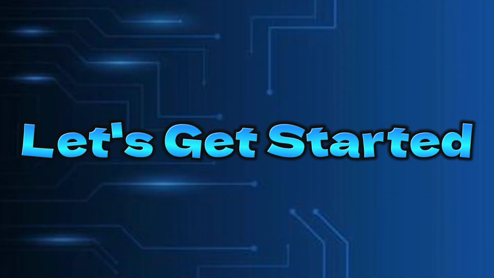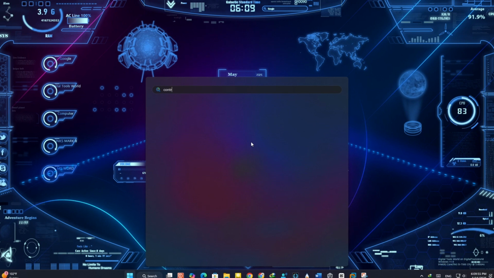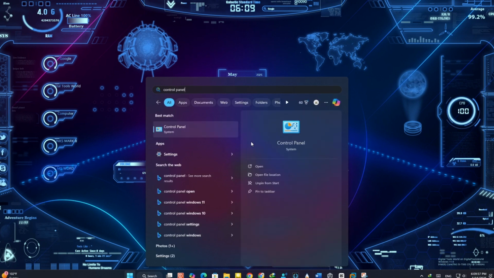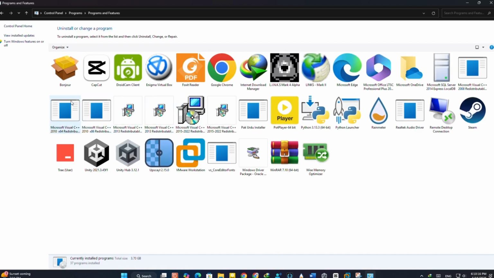Let's get started. First, press the Windows key to open the Start menu, then type Control Panel and open it. Now go to View by and you will see options like Category, Large Icons, and Small Icons. Select the Category option. Then, click on Uninstall Program. Now, on the side panel, you will find an option called Turn Windows Features On or Off. Click on it.